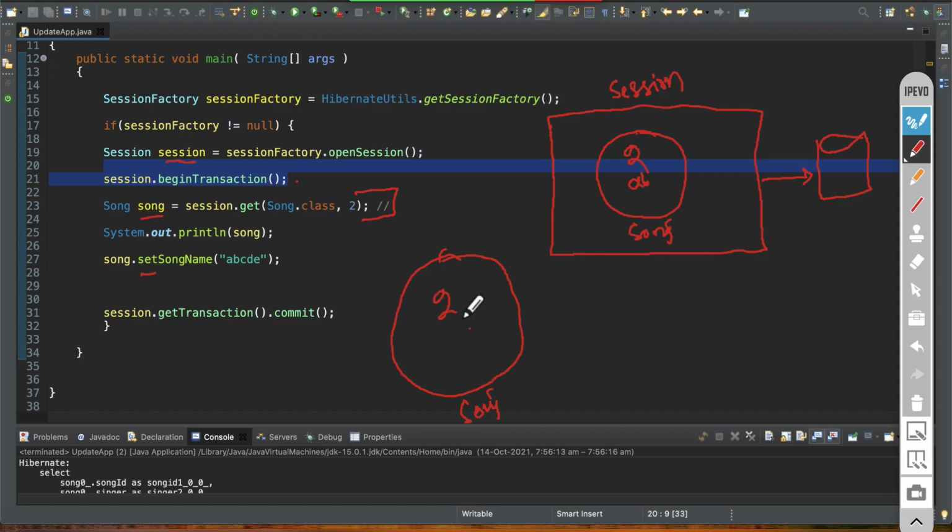Same object 2. Then let's say the data that we have over here, the song name is AB. Okay, now this is what happens, right? You are loading the song object. Also another snapshot is taken, and this is also lying in memory. The moment you do session.setSongName and change the song name, what is Hibernate basically doing? You know that right now you have changed the song name, right?